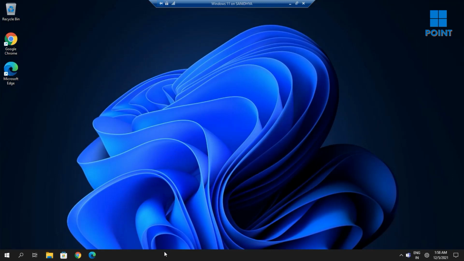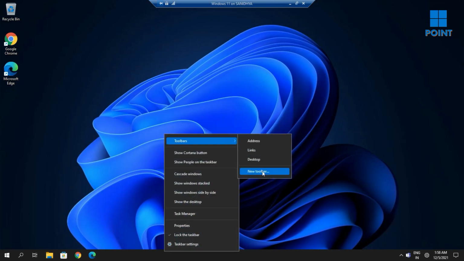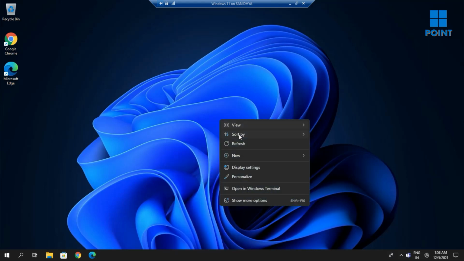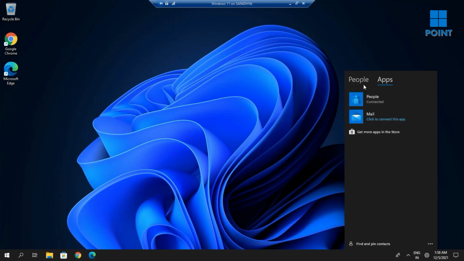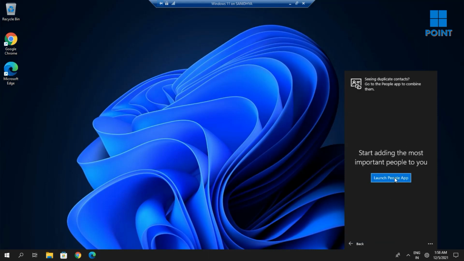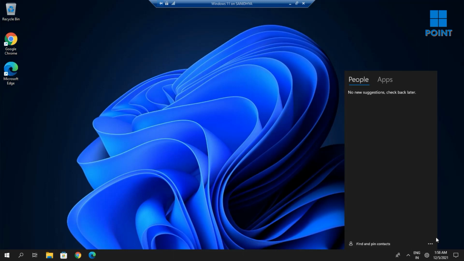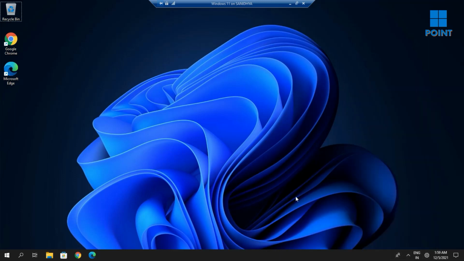You even have toolbars here. You can just add a new toolbar. You have Cortana button, obviously. You can even get those old people taskbar and all the stuff. Yeah, still have those. You can just use it, and you can still find and pin contacts in your taskbar, which is really good, really nice, and it sort of makes it like a new Windows 10. Like what shall I say? I don't know, but this is good.